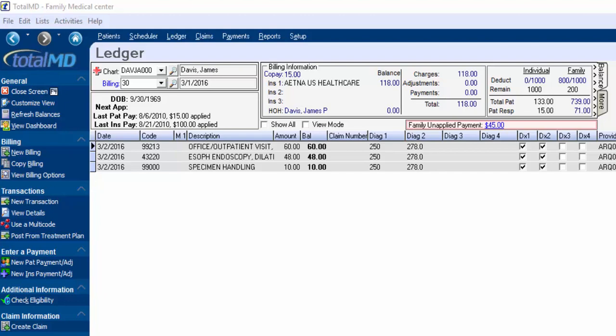Today we're going to be talking about some features in the ledger. There are a bunch of new features in the ledger, and we're not going to talk about all of them in this video, but we're going to cover a few of them.